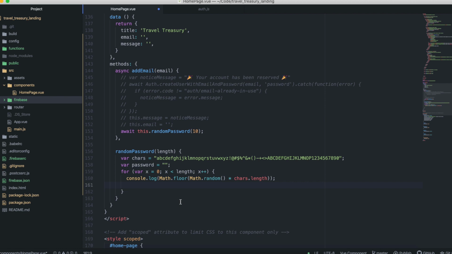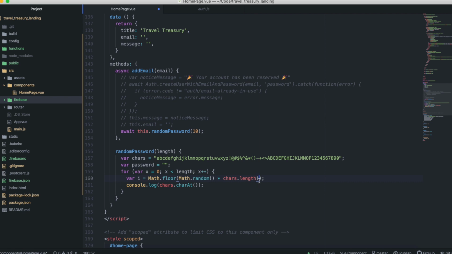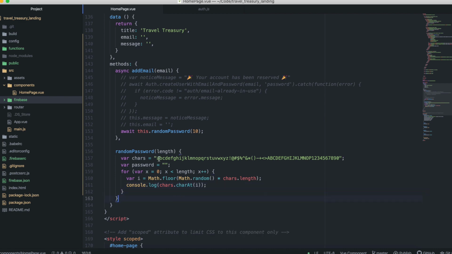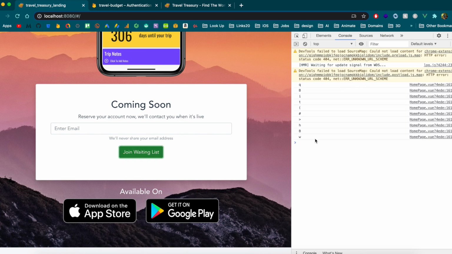So let's log this out as well, and we'll say chars.charAt, the character at this. Instead of logging this number anymore, we're going to set it to a variable. This is really the index, so we can call it i. And don't forget to remove that from the print statement. Then we can say the character at i. Now when we print it, it should be some random character. So refresh that, hit the button, and you can see we're getting random characters.